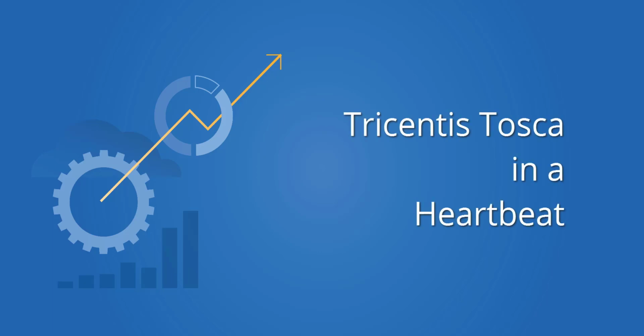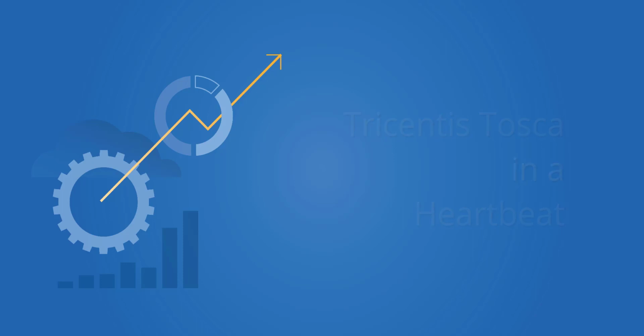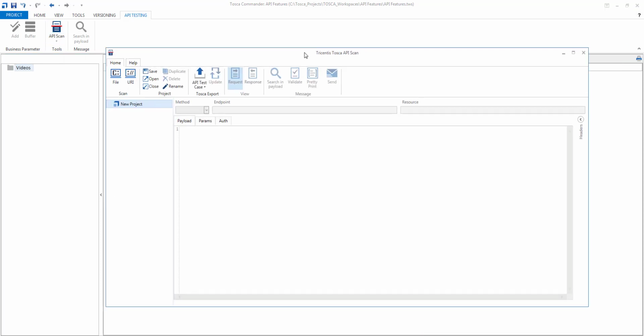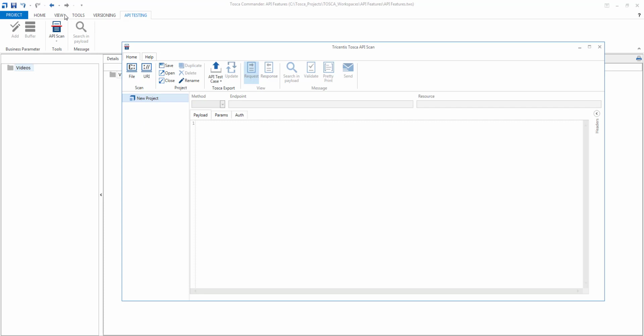I'm doing a short API testing video today. Based on a Swagger definition file, we're gonna create some API calls and also do some verifications. So therefore, I'm gonna start my API scan. The API scan is available standalone as well, but of course you can use it directly in Tosca.